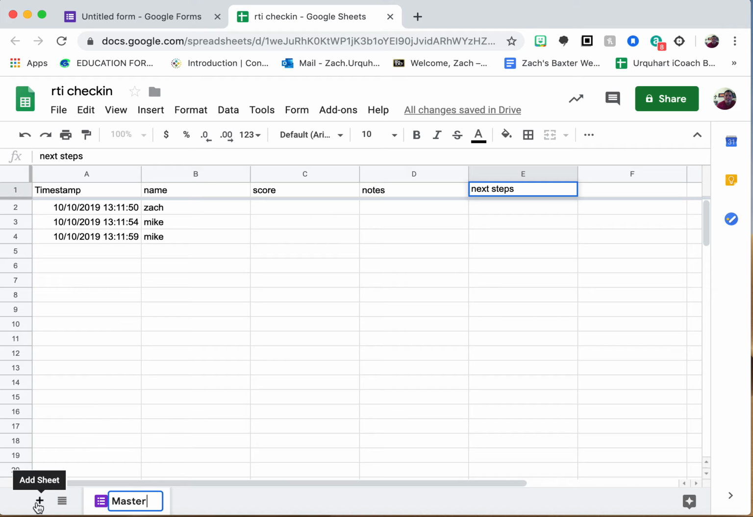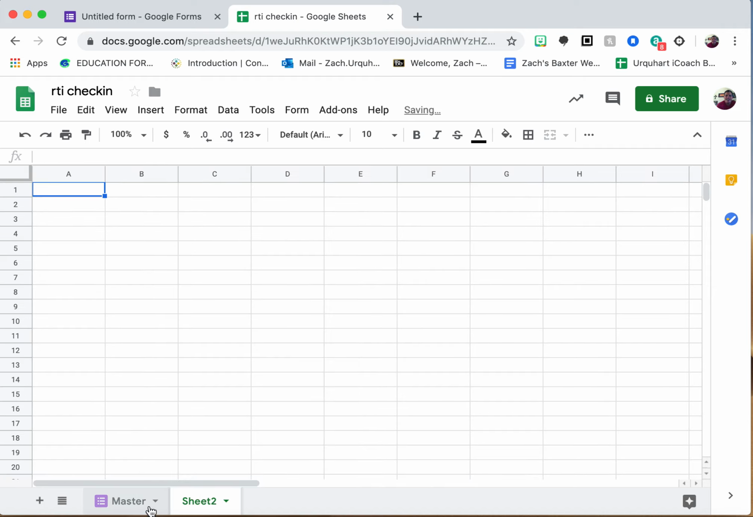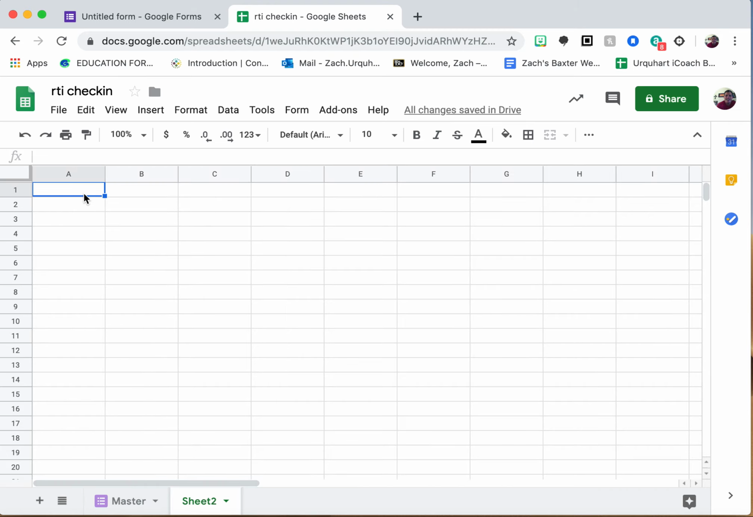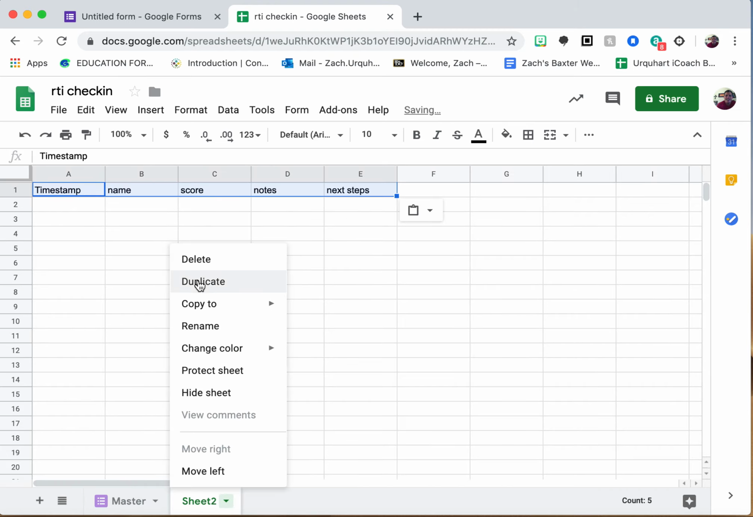So all I do from there, I'm going to add a sheet, and I'm actually going to copy my top row, and then here I want to paste, and I'm going to click duplicate.